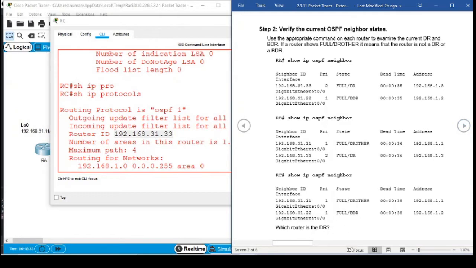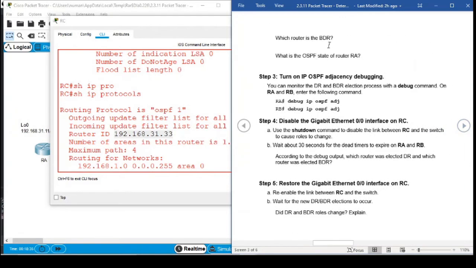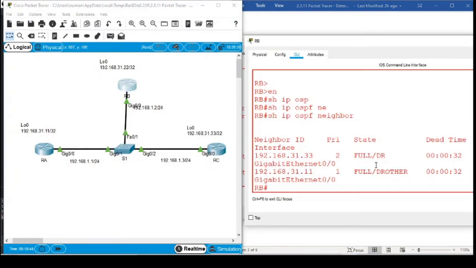So which router is the DR? It's router C. Second, which router is BDR? Now I hope all of you understand this. It's router B. If you see here on router B output, one neighbor is DR and the second neighbor is DR other. So definitely router B is a BDR, backup designated router.